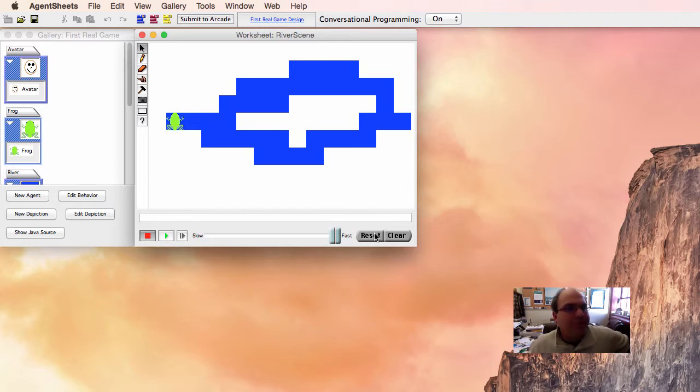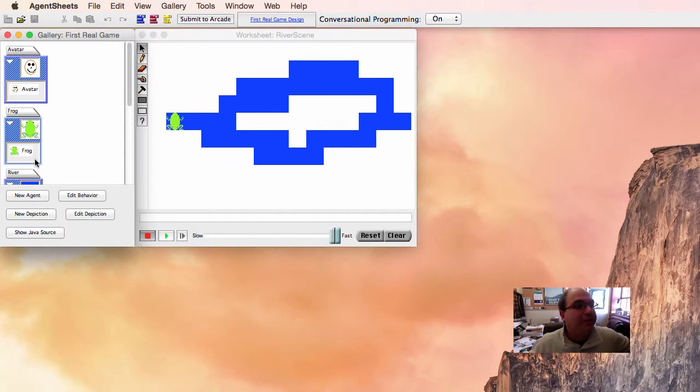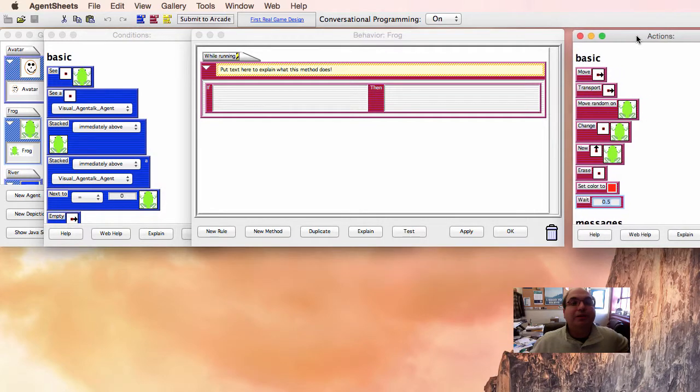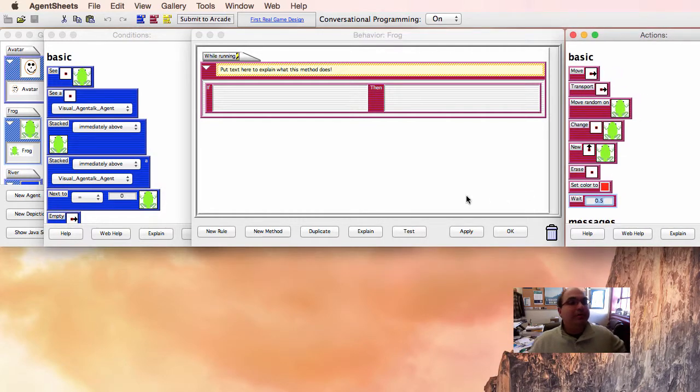So let's make it more of a game. To do that, we'll need to add some behavior. So let's go to the frog and edit the frog's behavior. Again, let me just rearrange the windows a little bit so we can see what's happening. Now here's what I want to do for the frog. I want the user to control it.